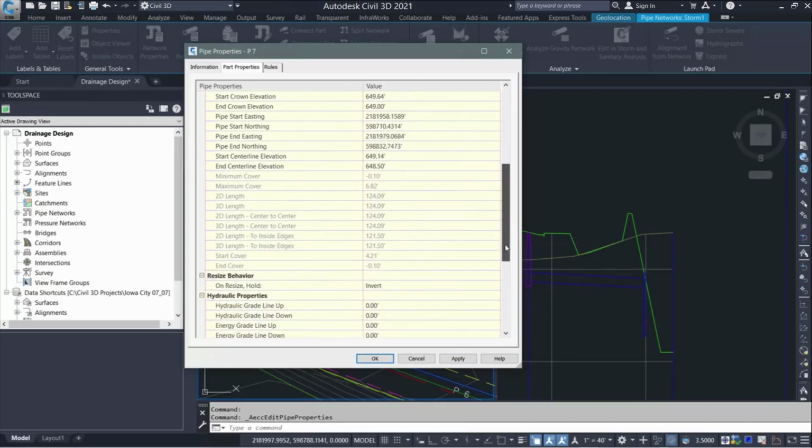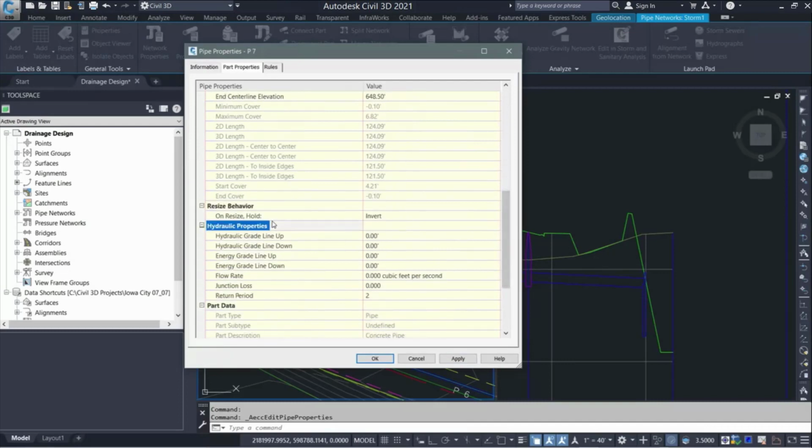The resize behavior controls which elevation remains fixed if the pipe size is changed. Set the resize behavior to crown. Now if the pipe size is changed, the crown elevation will be used for the elevation of the pipe.